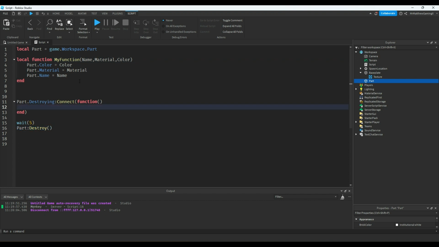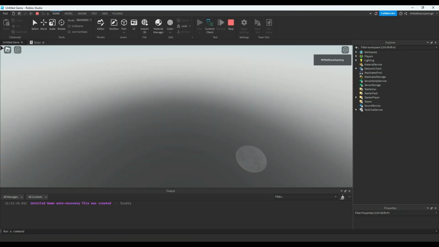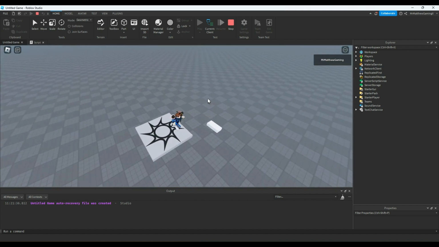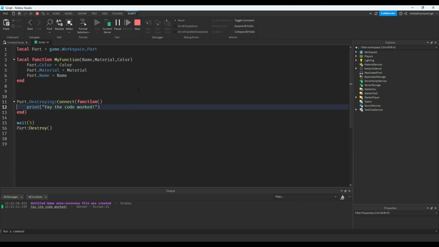So let's just put a print statement instead of, yay, the code worked. Not co-ed, code. Yay, the code worked. So when we run the game, after 5 seconds, the part's going to be destroyed, and boom, the code worked.